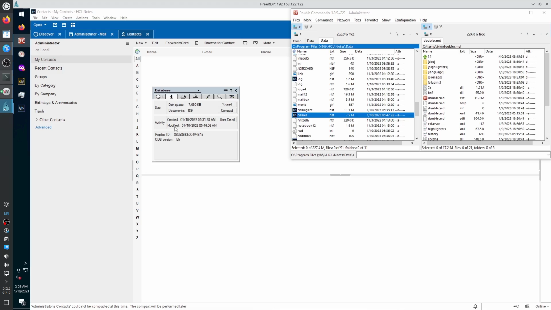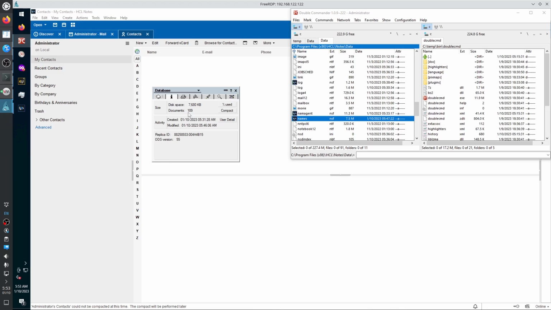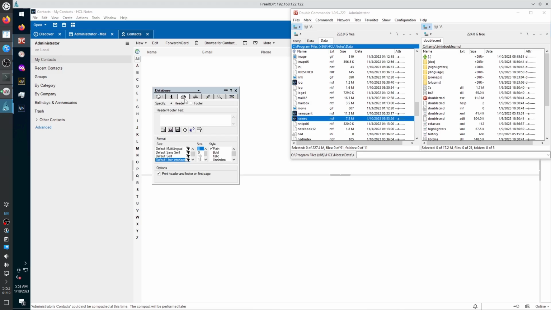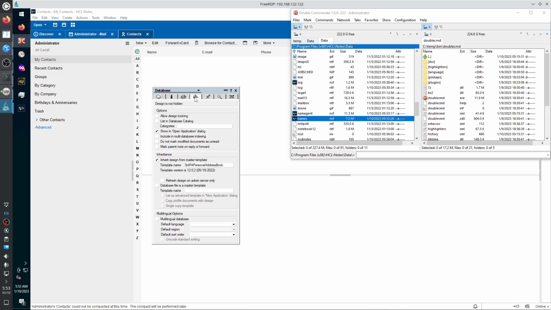Okay, there's a C time and an M time. Documents means how many data items exist in this database. So there's 189 of them. This is the printing tab. I don't know what it does. This is the design tab. So if you hover on the tabs, it will show a tooltip. So the first one is database basics, then info, then printing, and then design.